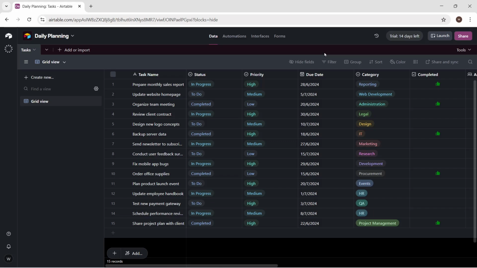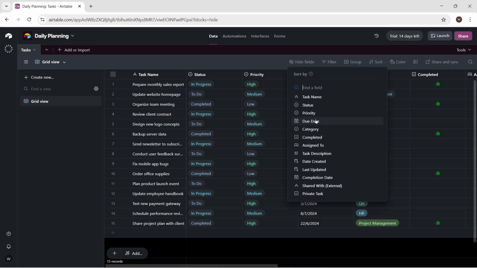Create another grid view and name it Upcoming. Filter tasks where the due date is within the next 7 days. This gives you a rolling snapshot of what's coming without feeling overwhelming. In the Today view, sort by priority with high at the top. This quick sort helps you tackle critical items first.